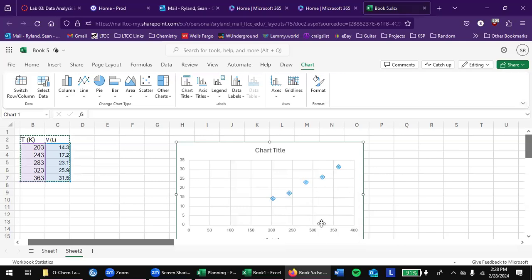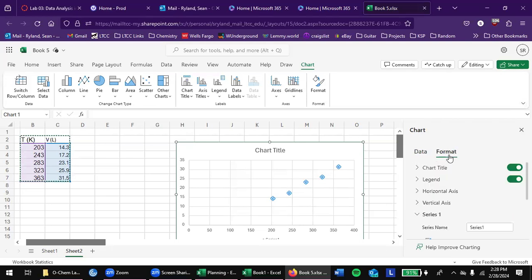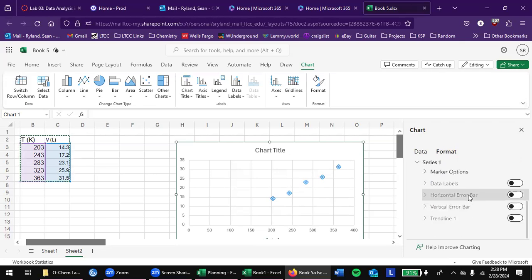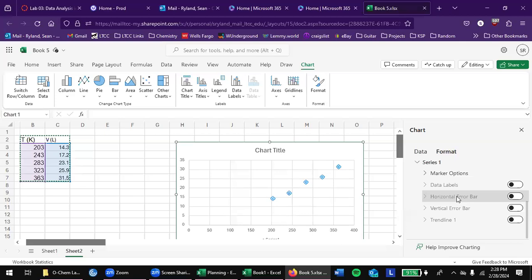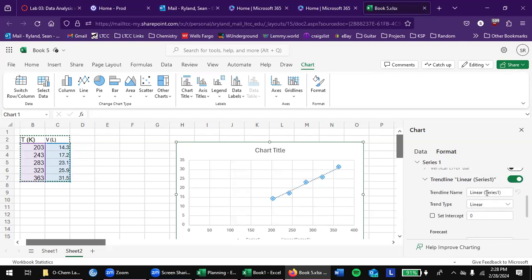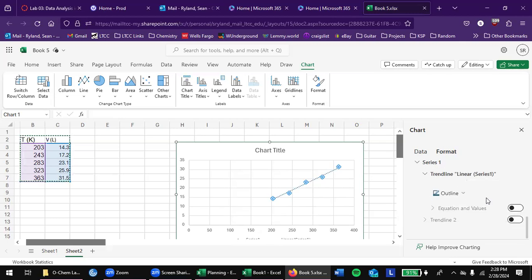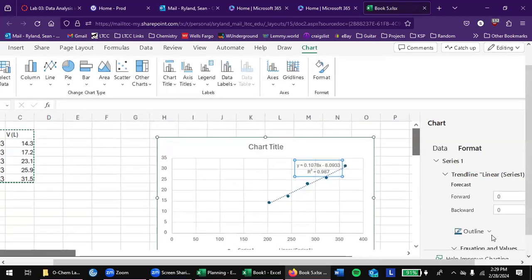Maybe it's in select data now. Okay, so if you go to format, there it goes. So data, this is where we selected our data. If you then go to format and scroll to the bottom, you can get an option that says trend line. You can turn it on. And it gives you some options like trend line name. You can turn on the equation and values. So if you want to know what the equation for the trend line is, and what the R squared value is, that's how you can do that.